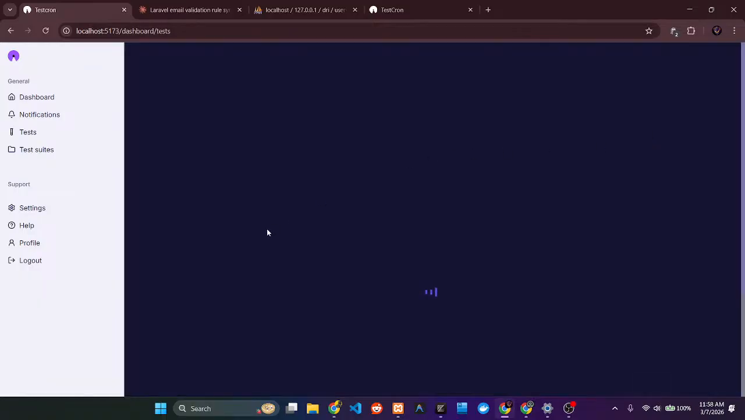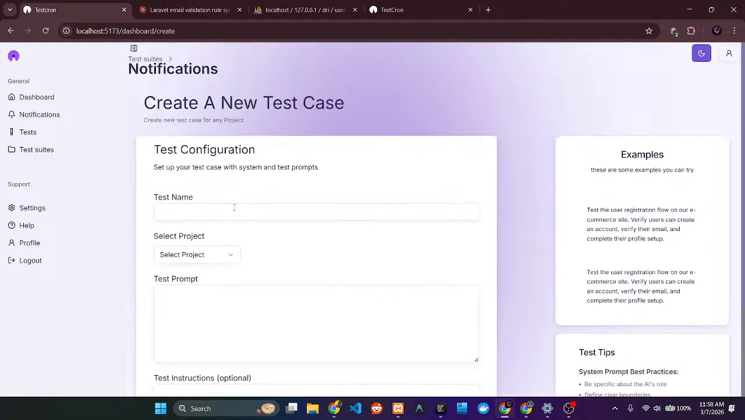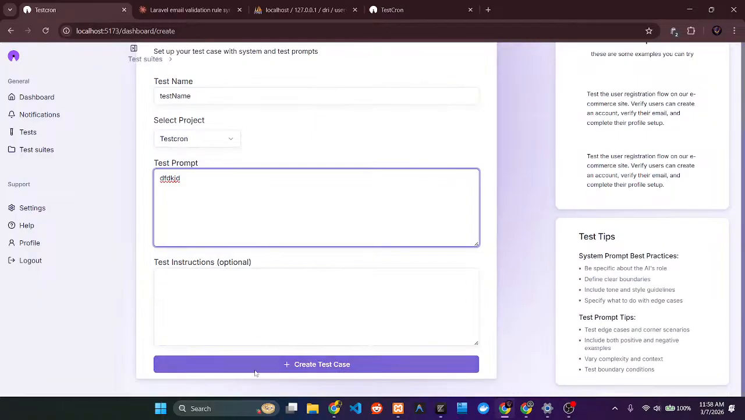Let's say I want to add a new test case. Are there any bugs here? Not that I can see. Can we see all type objects? Cool. I can give it a test name, call it test name. I can give it a prompt, let's just do something random. Hit create here.